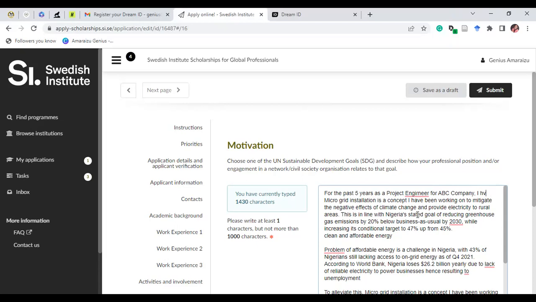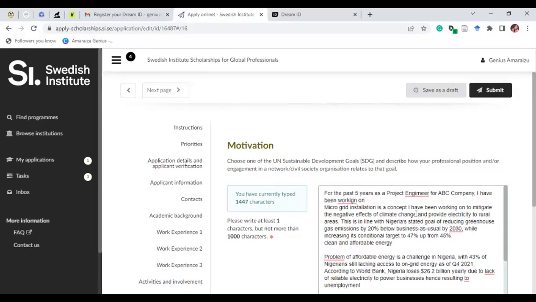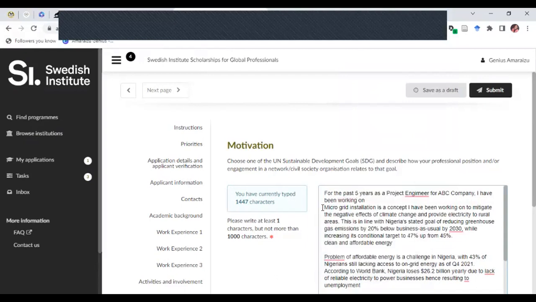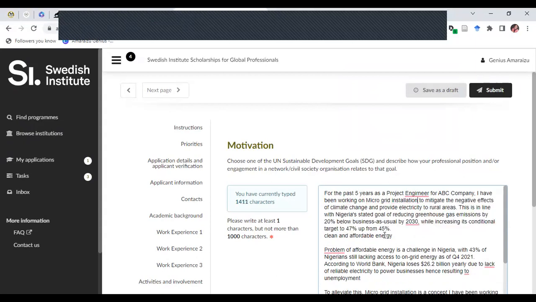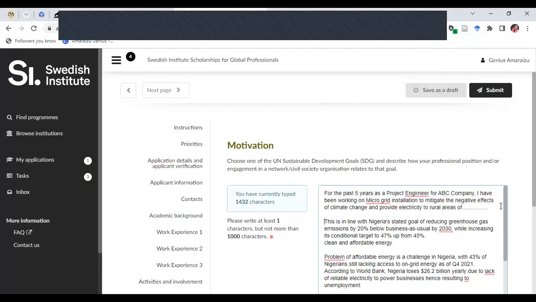I have been working on microgrid installation to mitigate the negative effect of climate change and provide electricity in rural areas of, you have to mention a community, a place. If you mention a place that you've been working on, it brings your project alive. So see the way I'm creating this motivation letter. That's also the pattern you have to use.